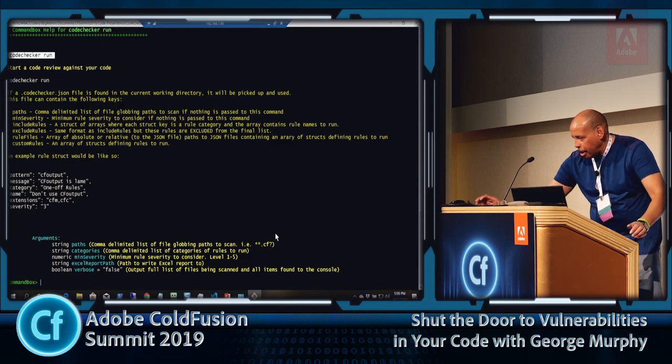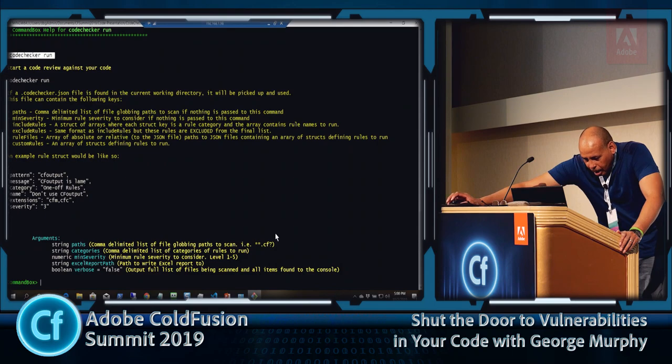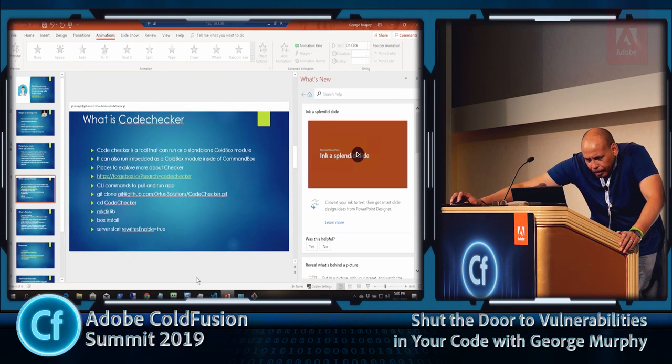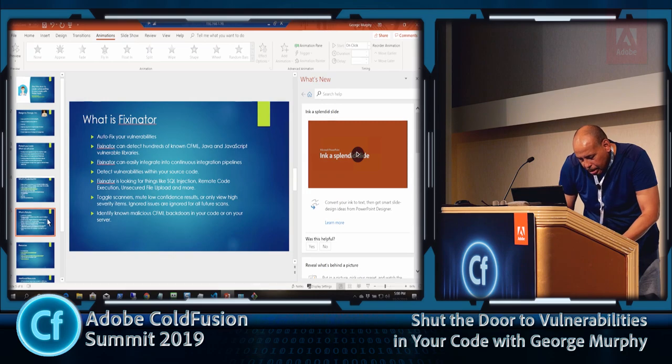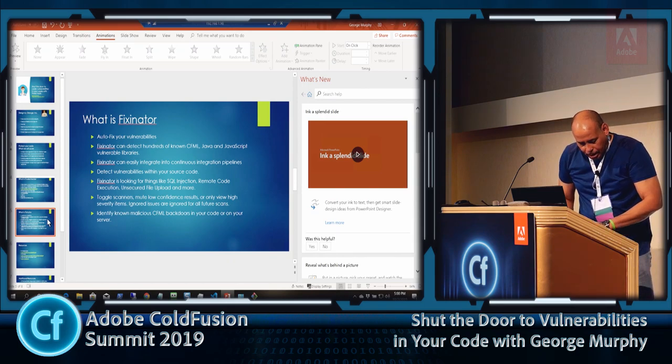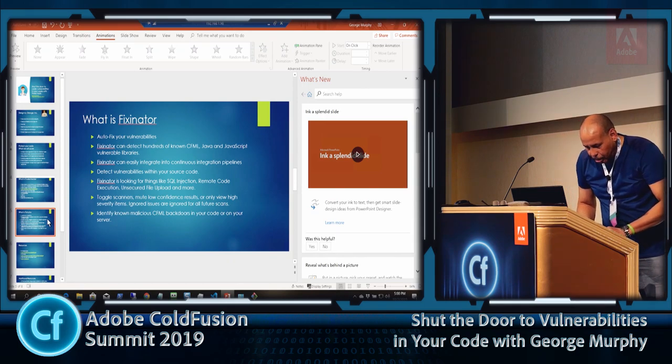So that is CodeChecker. Next, what I want to do is come over here and talk a little bit about Fixinator, and then I will go through that and show you how that particular tool runs.